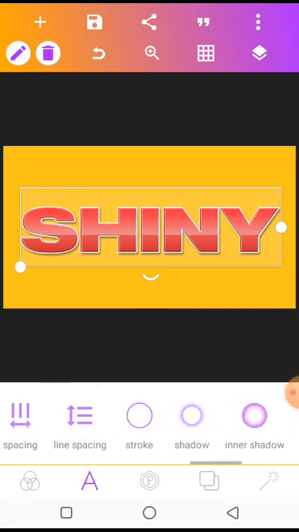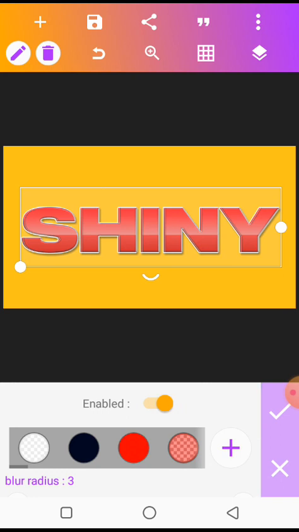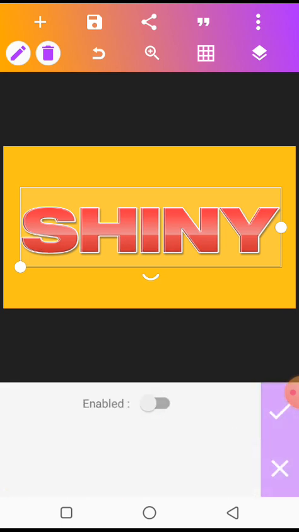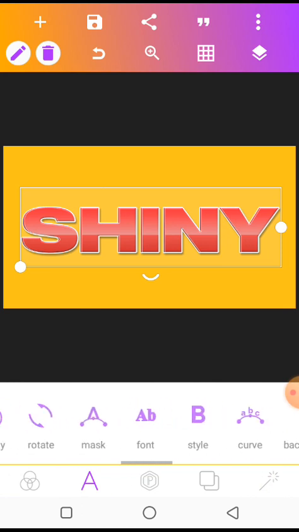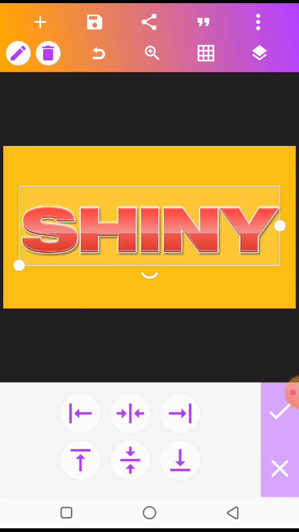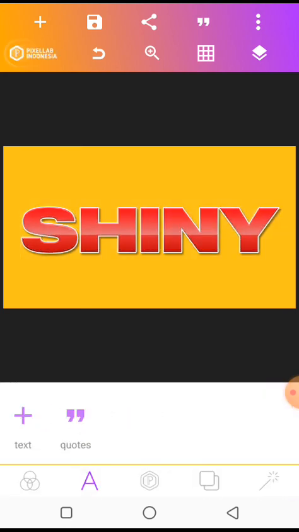Then you can add inner shadow if you choose. If you add inner shadow, you can see the effect that has been added. You can put it off if you like, you can put it on if you like. So you click it. Now the next thing to do is you want to align this to the center also. Now you can see, here we go, you have your crazy shiny text effect.